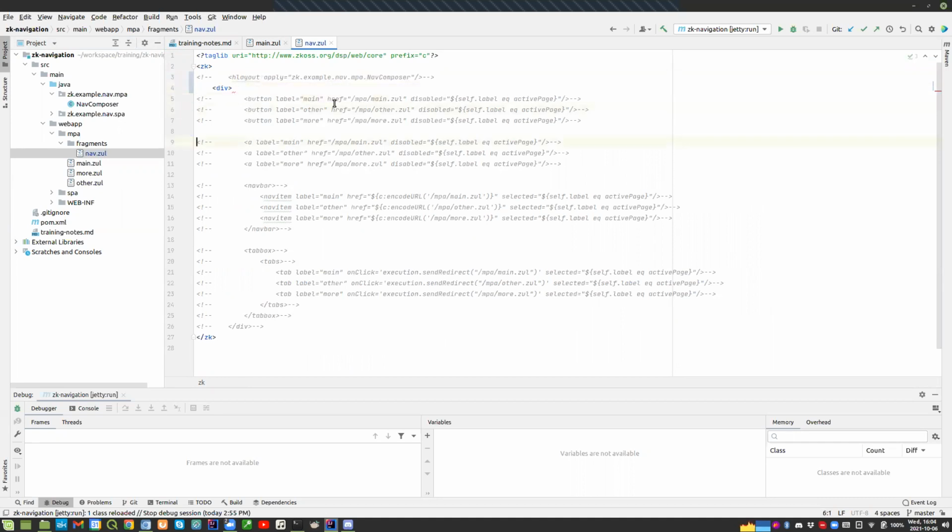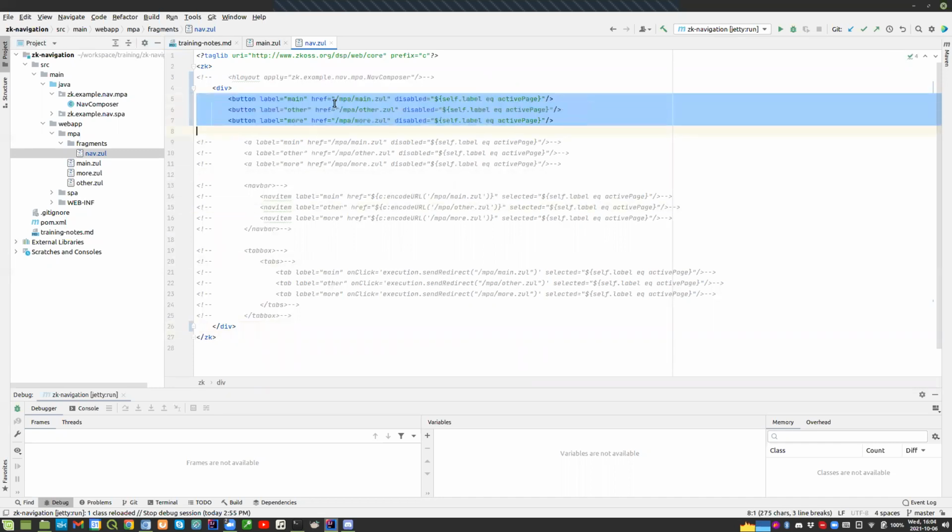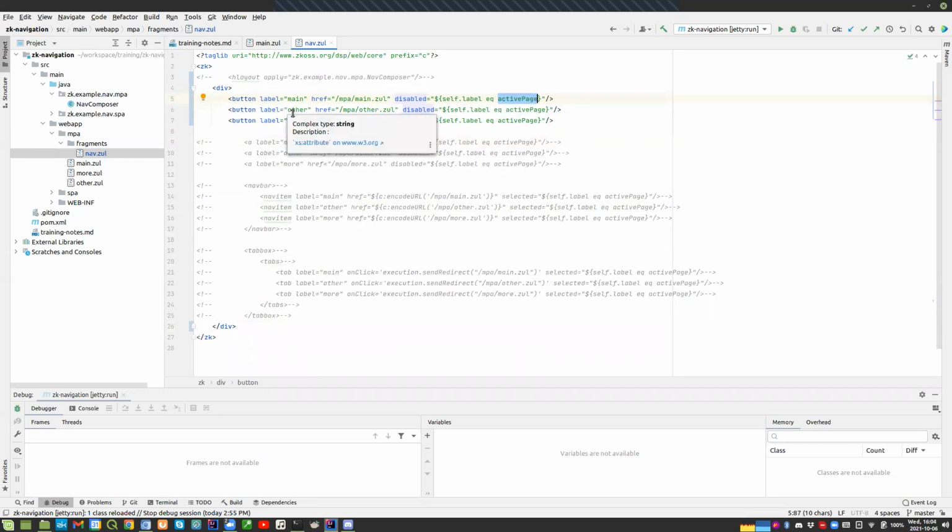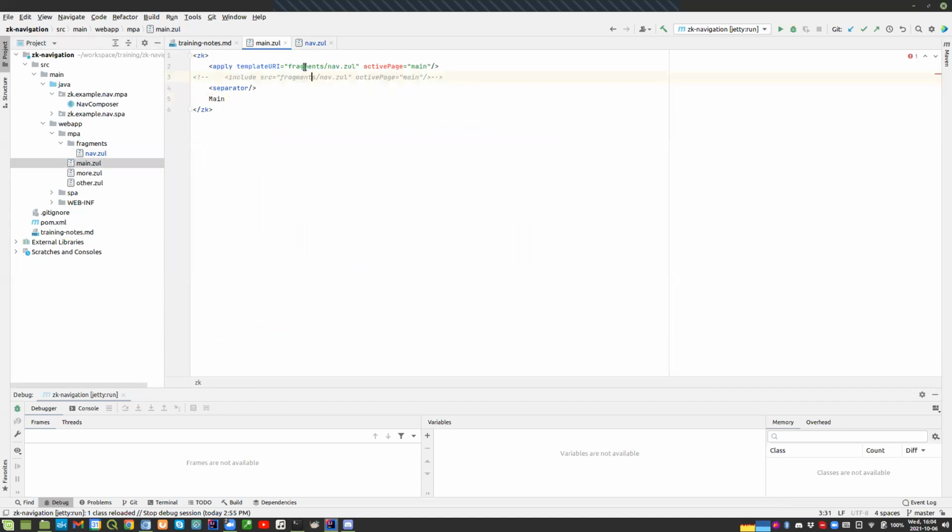Just add a div that is our top navigation bar, and it contains a few components that will lead to another page. You see there's a button, which can also be a link. It uses an href to point to another page, and it also finds out whether it's active or not by a parameter that is passed into it. So it's a very simple way to have a dynamically changing navigation bar that indicates the current page or disables the current link, so you don't click it twice. In the main.zul, I simply include this one.